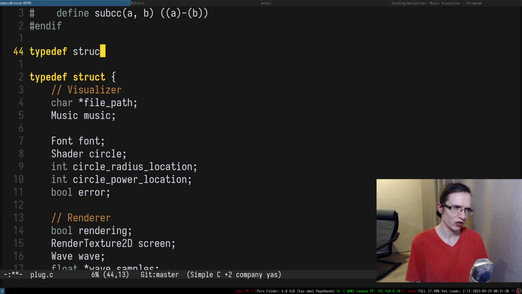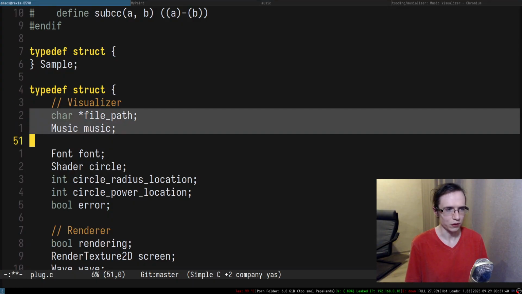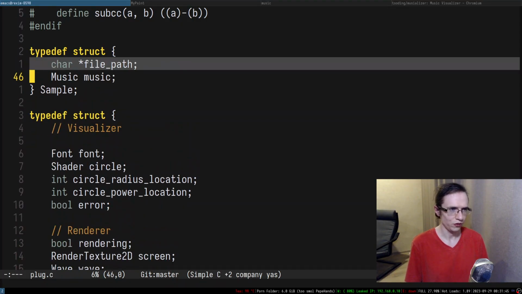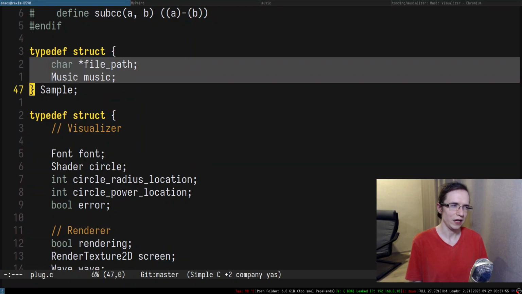So we should call it something like a song, but it's not necessarily a song. It could be something like a sample, right? So let's call it a sample and put this in here. This is the file path to the sample, and this is music. If we're going to use the same samples for microphone recordings, I think the file path for them is going to be null. But maybe that's fine. Maybe that's going to be the indication.